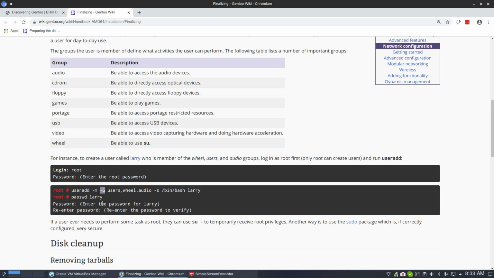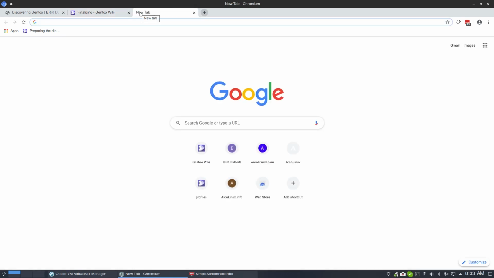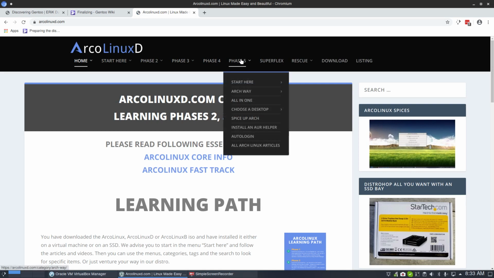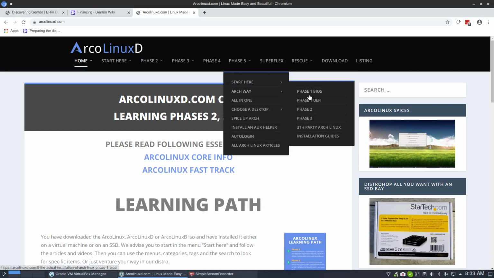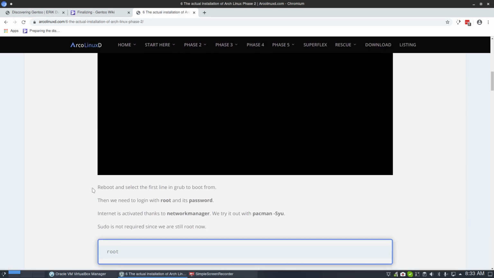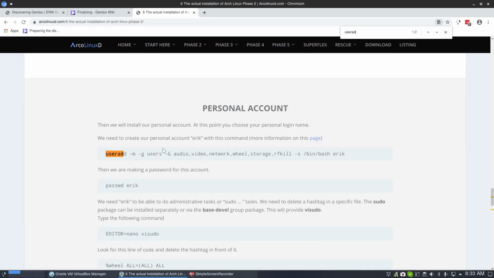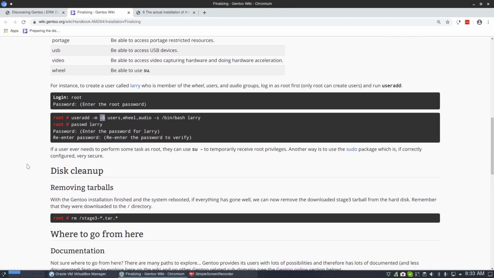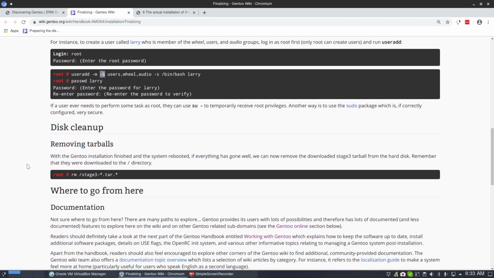It's so similar, always. If you go to the ArcoLinux website, where you actually create an Arch Linux system, so start here, the Arch way, you'll see in phase 2, I think, that's where we also create, control find, useradd, right? So it's super similar. So be my guest, use this wiki to help yourself, because a lot of information is here also about partitioning hard disks and so on.